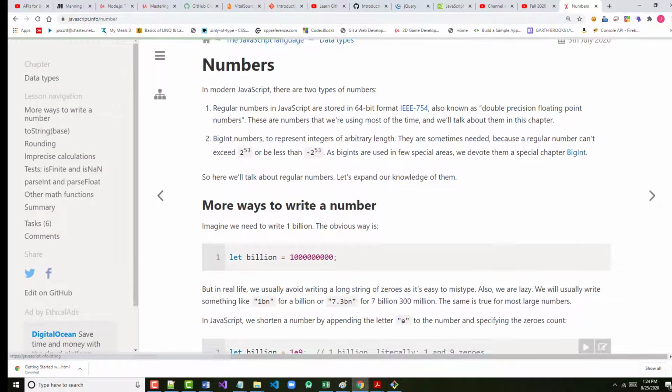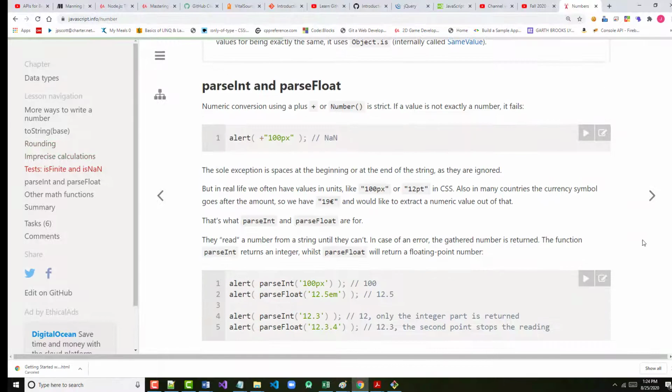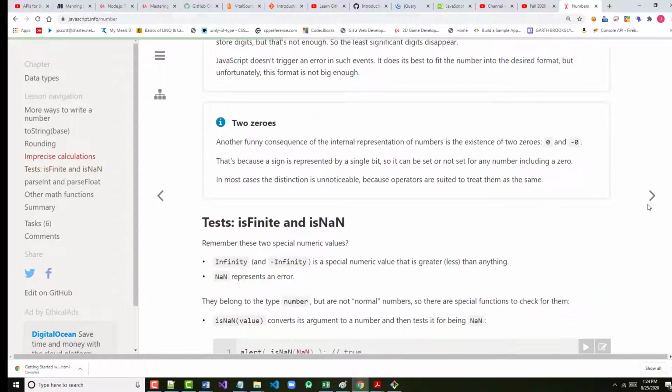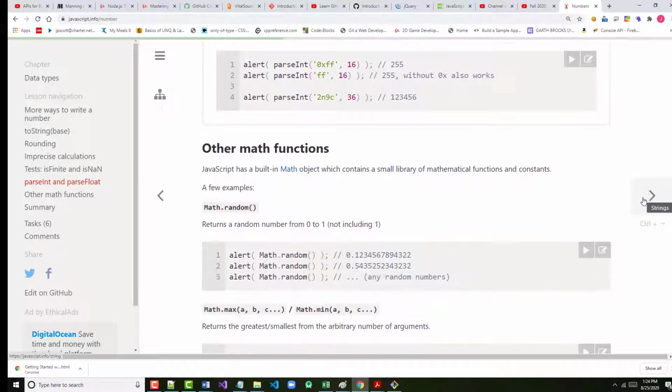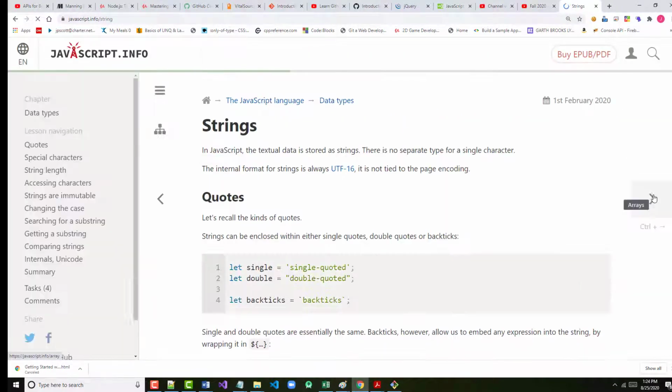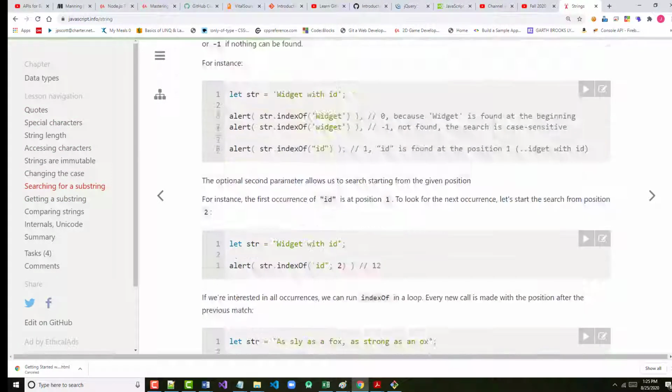Numbers you already know. They mention there's more than one way to write a number. Nothing new in there. You know this stuff. It's got parseInt and parseFloat in it, and some of the other math functions like Math.random. You've used all this stuff. Strings, how you have to use single quotes or double quotes, so we've talked about that.